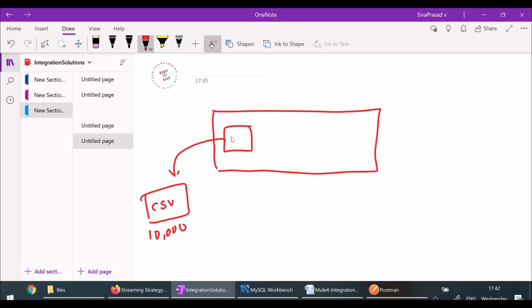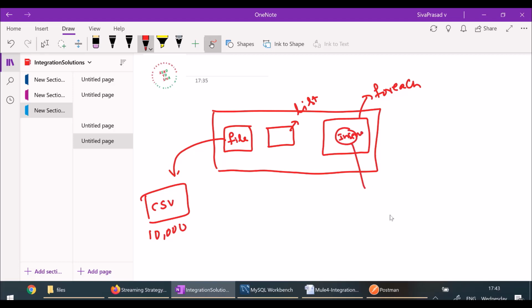So one thing I could do is use a file component on new or update file, do transformation of the CSV records, and then I'll be getting a list of records after transformation, right? And then I can use a for each scope, and then I will write an insert. I'll use the insert database component to do the insert. Is this a good solution?